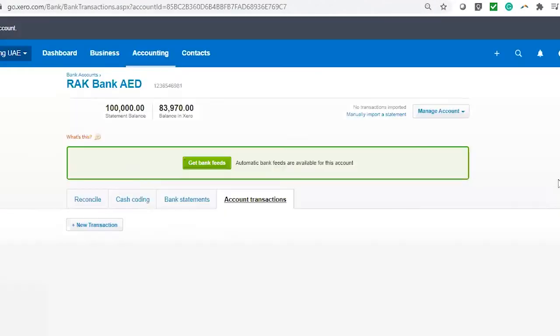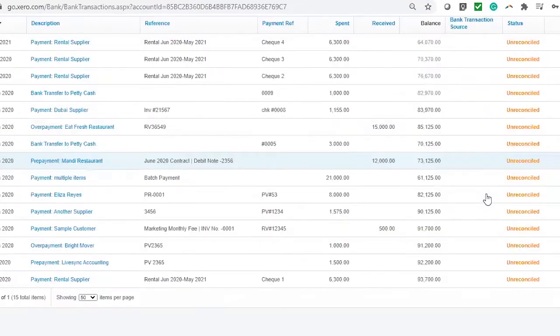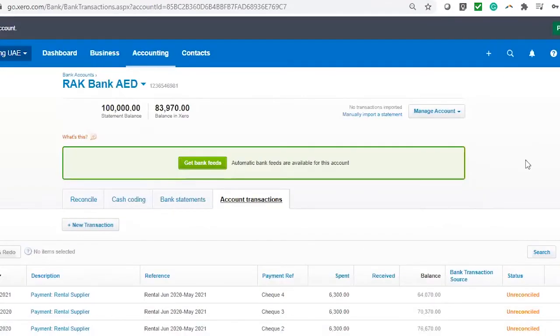So bank reconciliation is one of those very interesting modules in Xero because it is very easy to work with bank reconciliation in Xero. Now, let's start with the access. The only users who can do bank reconciliations are those with standard and advisor access. If you don't have this access, you cannot do bank reconciliation.